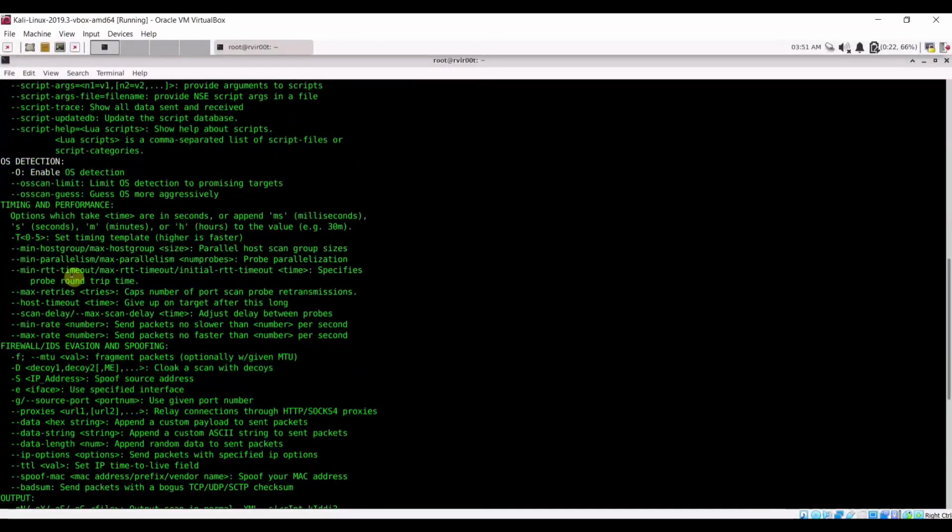And there are a lot of switches. -f is there, and --mtu, that is maximum transmission unit. In this case you can use it for fragmentation. It is kind of packet crafting, but you cannot do proper packet crafting through this tool, nmap. But there are some switches that will help you to craft or send a packet to a target.